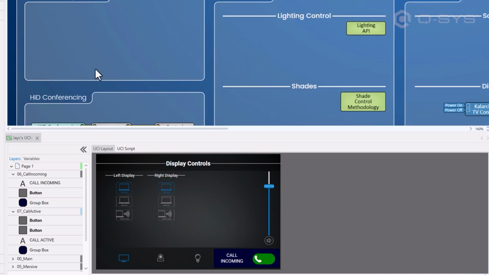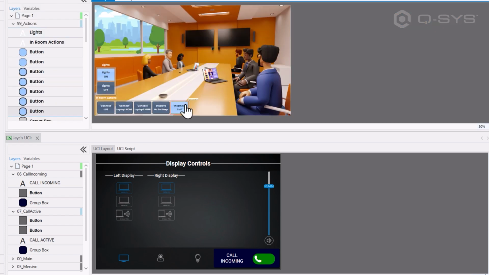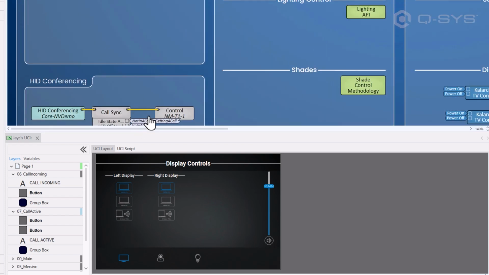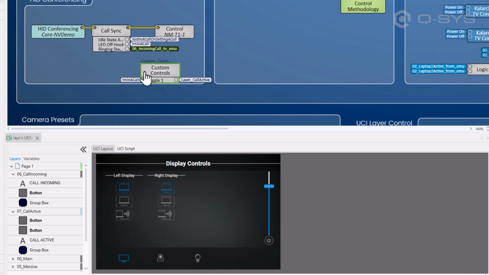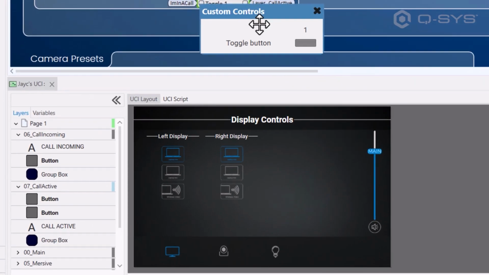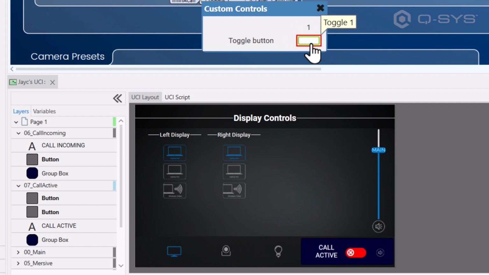Perfect. I want to make sure, though, that the other option is working as well. If the call is active, if I press this button, there it is. That comes up as well too, so we know that that logic is working, and so now both layers will show up when they need to.